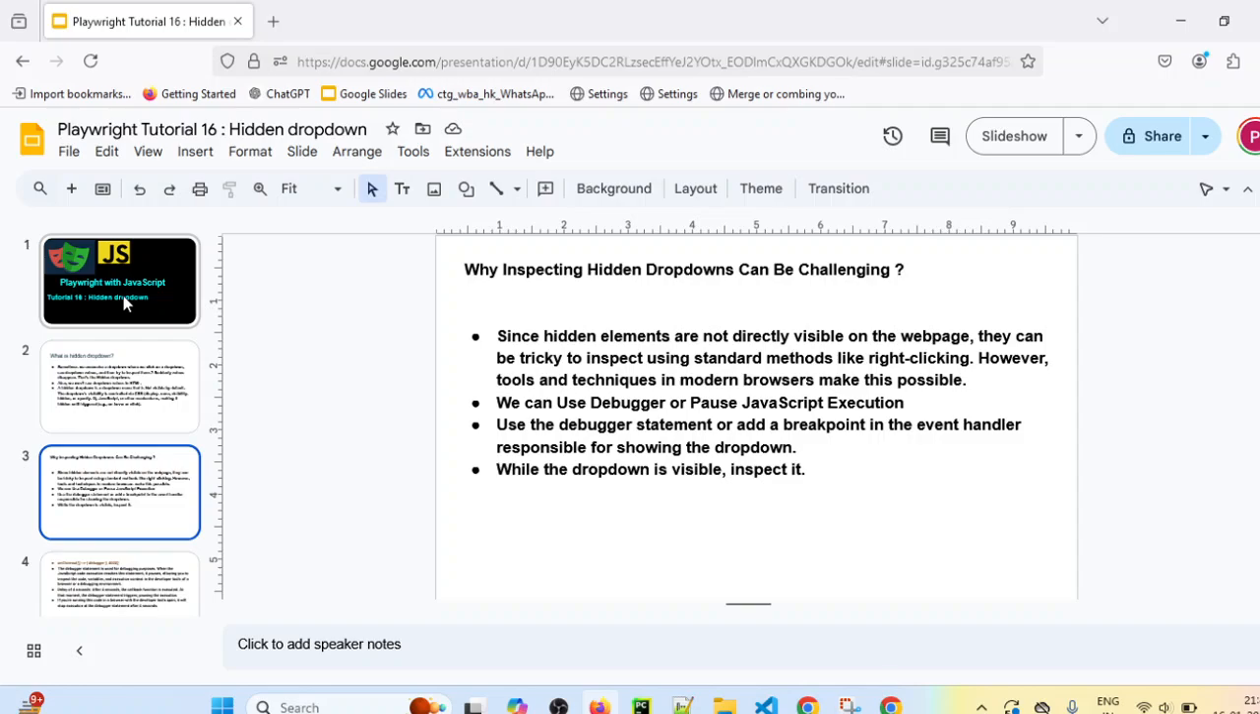Whenever we are writing an automation script, and we want to select an element from a drop down, we have to first inspect that drop down value. But if it is a hidden drop down, it becomes very difficult to inspect the values because they are not directly visible on the web page. But nowadays modern browsers provide tools and techniques by which we can inspect those values as well. We can use the debugger, or we can pause the JavaScript execution. I will show you how to do that.